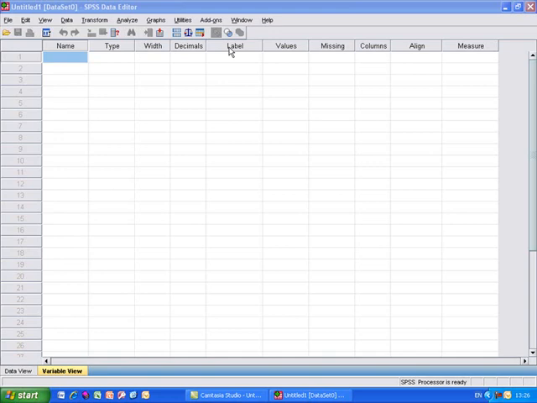The first column, entitled Name, is self-explanatory. This is the first step to setting up your data file from your questionnaire. Each question on your questionnaire will correspond to a different variable or name within the data file. Other than letters or numbers, SPSS only permits certain special characters in the name column.